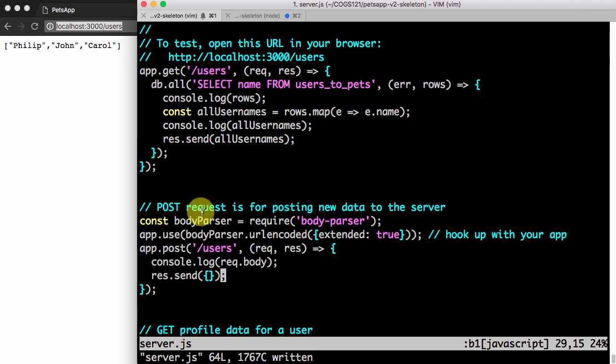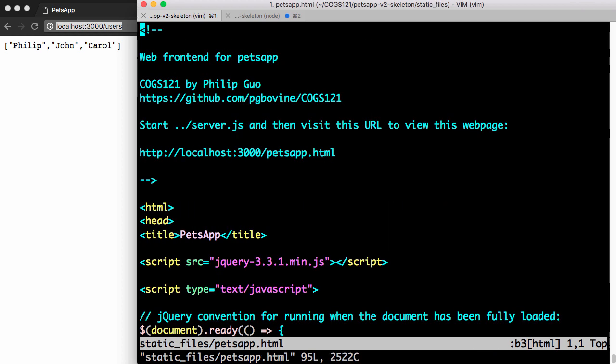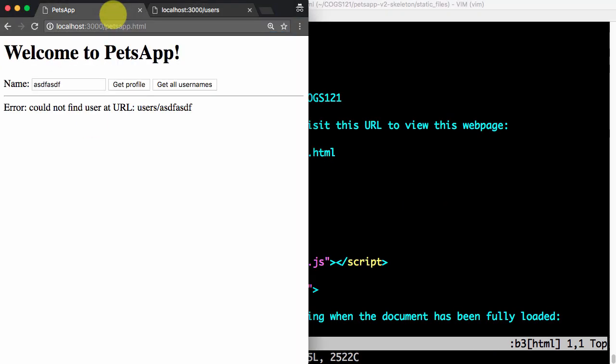So it turns out the easiest way to make a POST request is to actually augment our front end in order to make that POST request. So we're going to go to the front end, which is petsapp.html. So let me go back to petsapp.html. Recall that here you have a name, you can get the profile, all usernames.